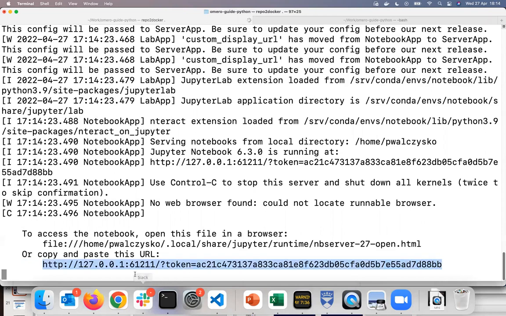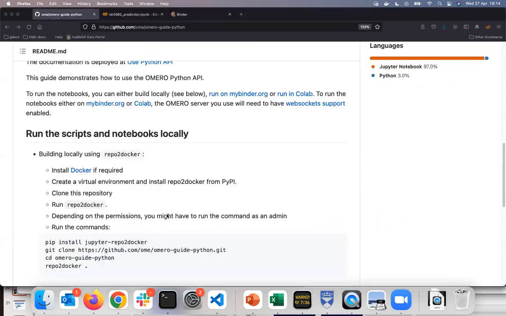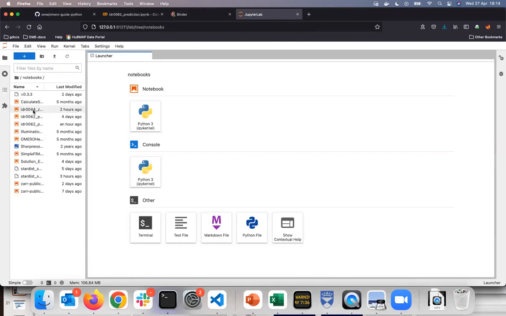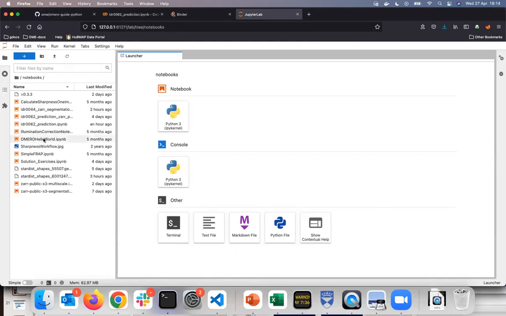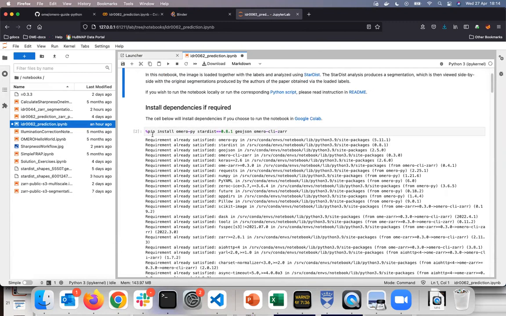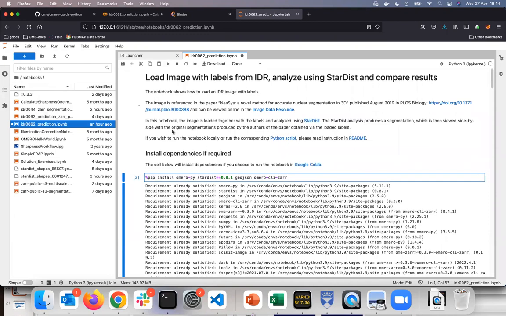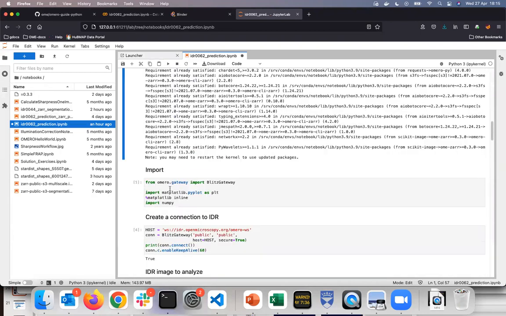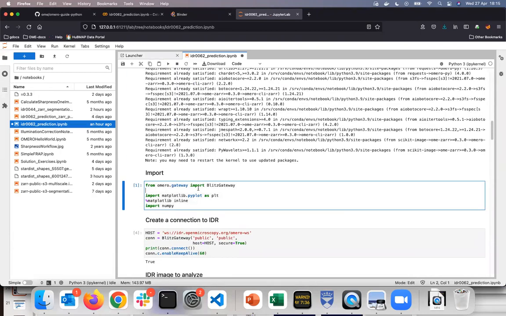I will simply take this URL and open it in my browser. And this is my repo2docker spinning up, and I have here my notebooks. I can again click on an example notebook. This time I would not execute the first pip install cell. Inside the notebooks, you can navigate and execute the cells by shift enter on Mac, or you can always press this button here.